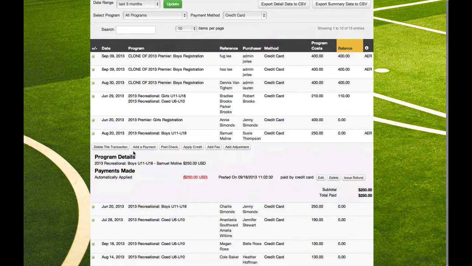You'll also see in this area different tools that are available to you. You can delete the transaction if you need to, add a payment to a transaction, post a check, apply a credit, add a fee, or add an adjustment. You'll also see down by the payment that there is the ability to delete, edit, or issue a refund for a payment that's already been made.